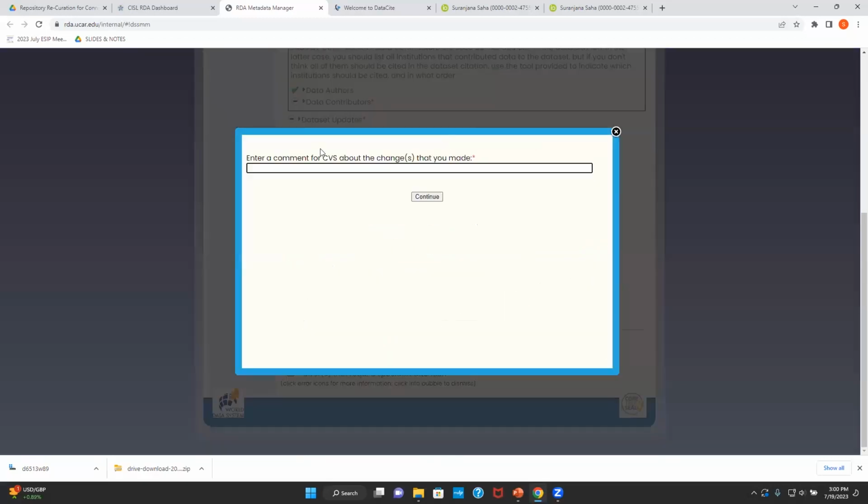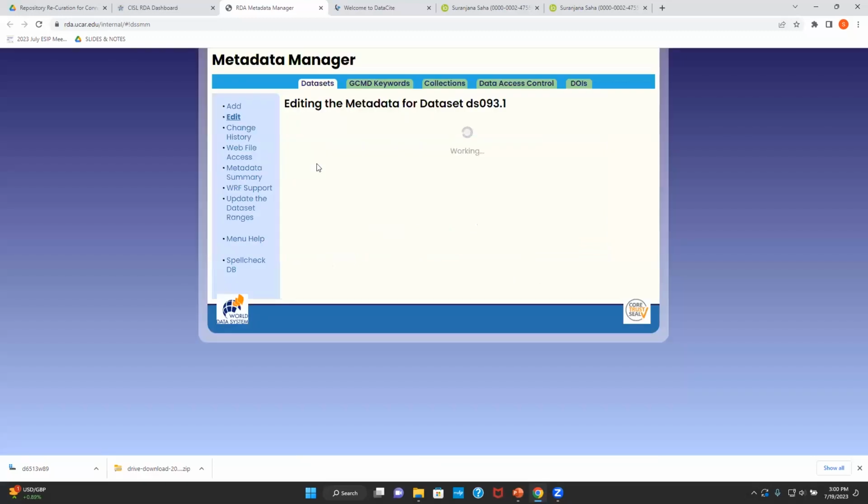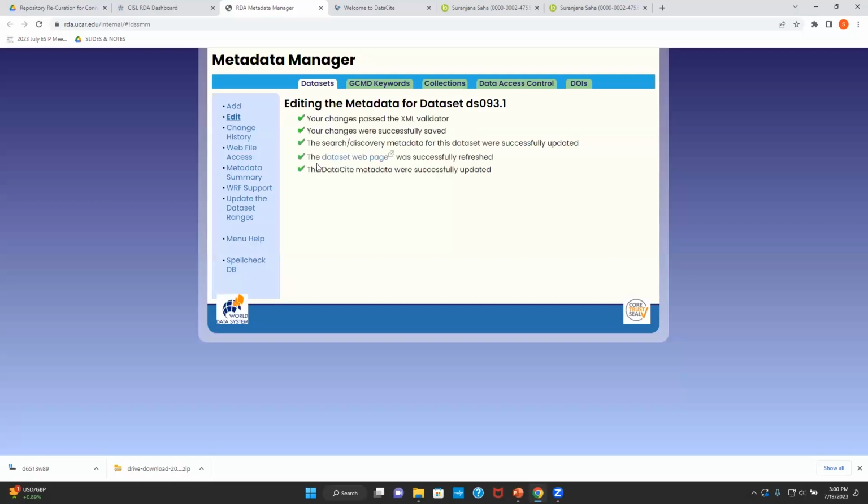We are hopefully going to see ESIP demo, if I could spell. And we should see a series of green check marks. So the metadata manager is now going through a bunch of checks. It's putting information into the database. It's creating the XML format, validating it against our schema, populating the database with the fields that create our dataset homepage, and at the very end, it uploaded. You can see the DataCite metadata were successfully updated.